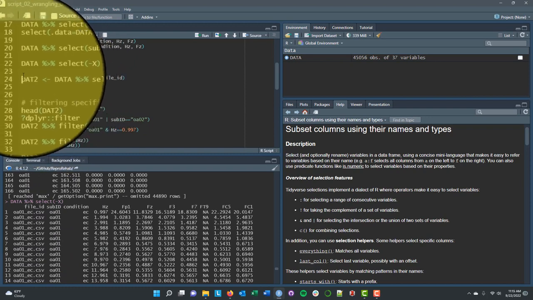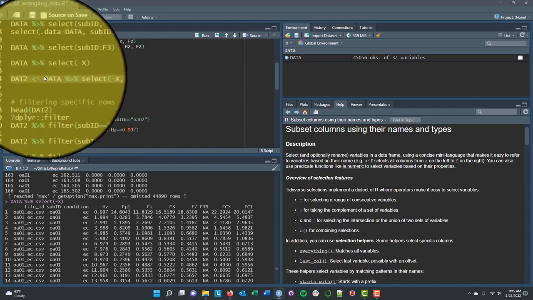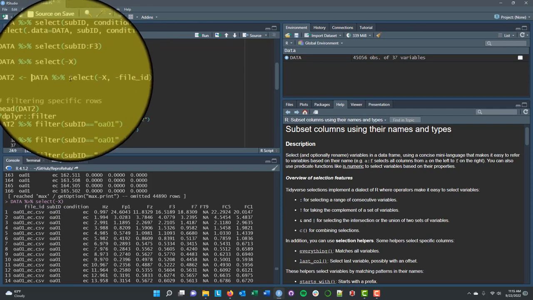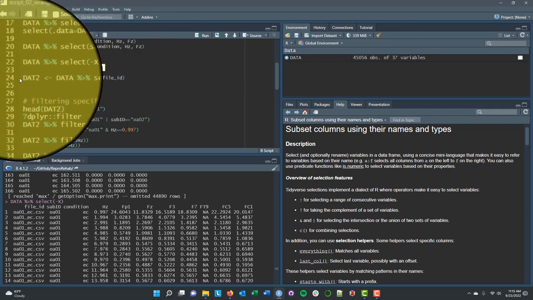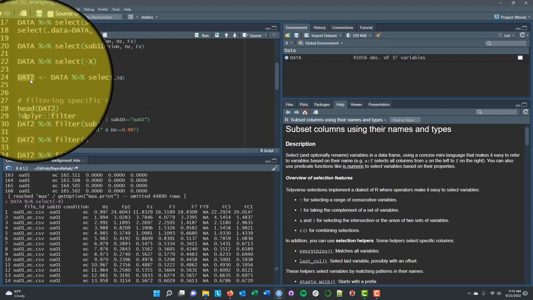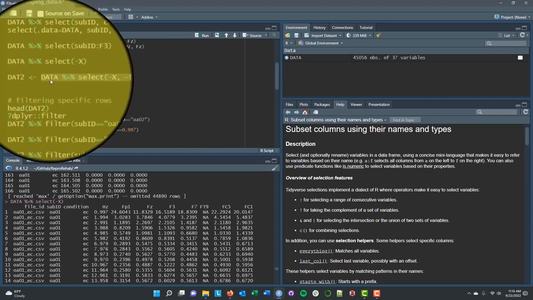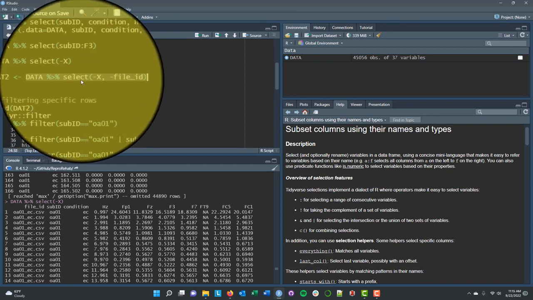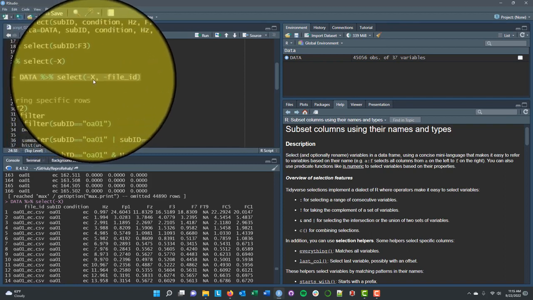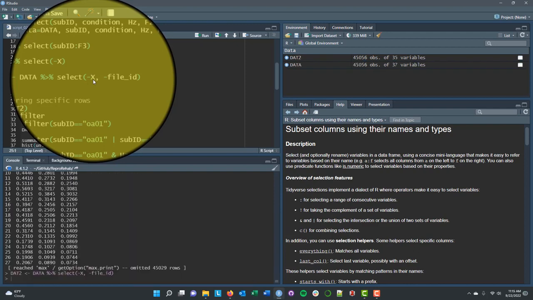Finally, if I want to save the output of this, I can push the data through the pipe into the select function and then create a new object. So I'm going to create a new data frame called dat2, and I'm going to assign to it the value of what comes out when I push data through the select function. In this case, I'm going to drop both that first x column and the file ID, because I'm not as worried about what the original file name was anymore. I just want to know what the subject was and what condition it was, and I already have that from the subject ID and the condition variables.